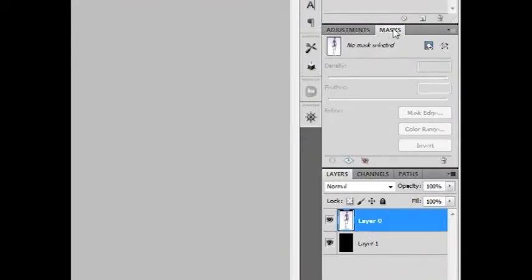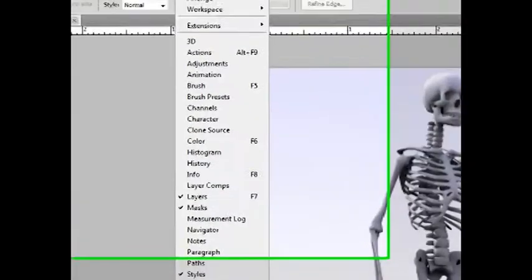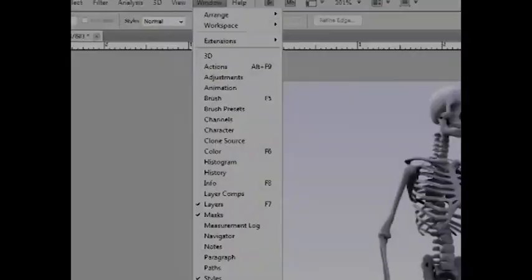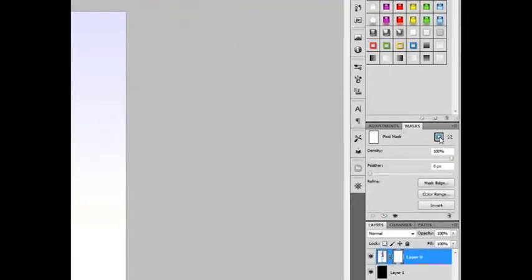And we can select the adjustment mask. Now if that's not there, we can always go to the window and make sure that we have masks selected, have a little checkbox there. And we select a mask, just create right here, create a pixel mask.